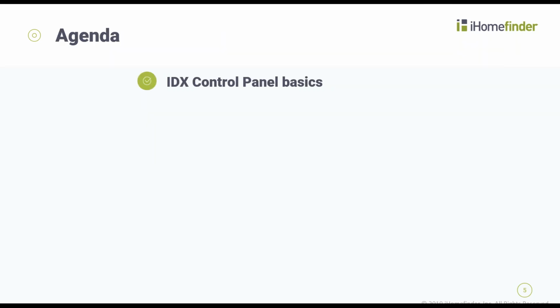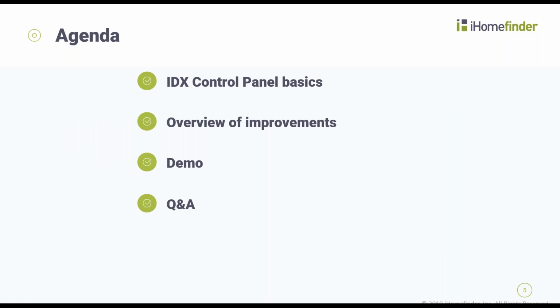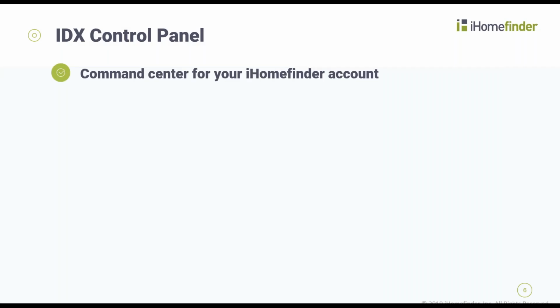So for our agenda today, we're going to recap the basics of the IDX Control Panel for those of you who may be new to your iHomefinder account, just to remind you what it's used for and how to get there. Then we'll go over the improvements that are coming with a demo and follow up with a Q&A.